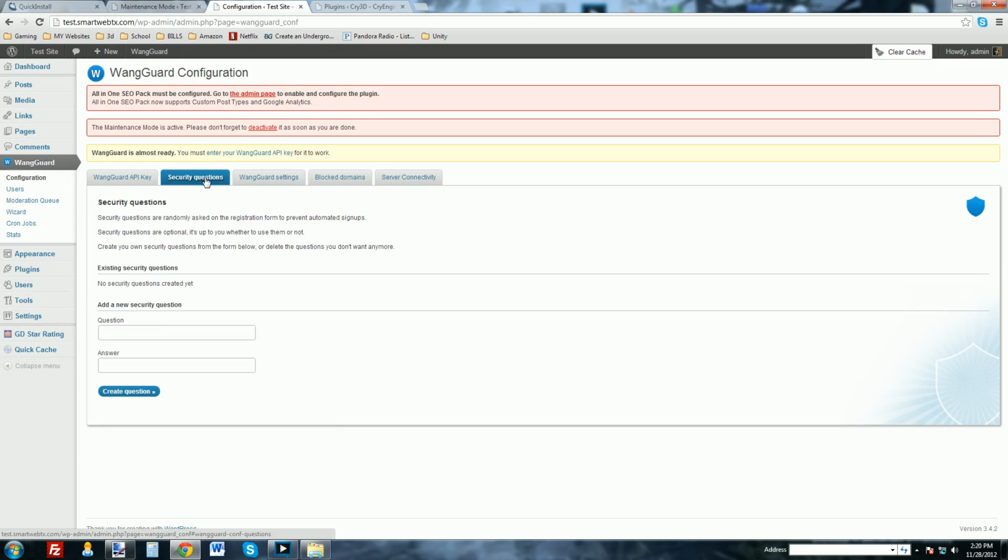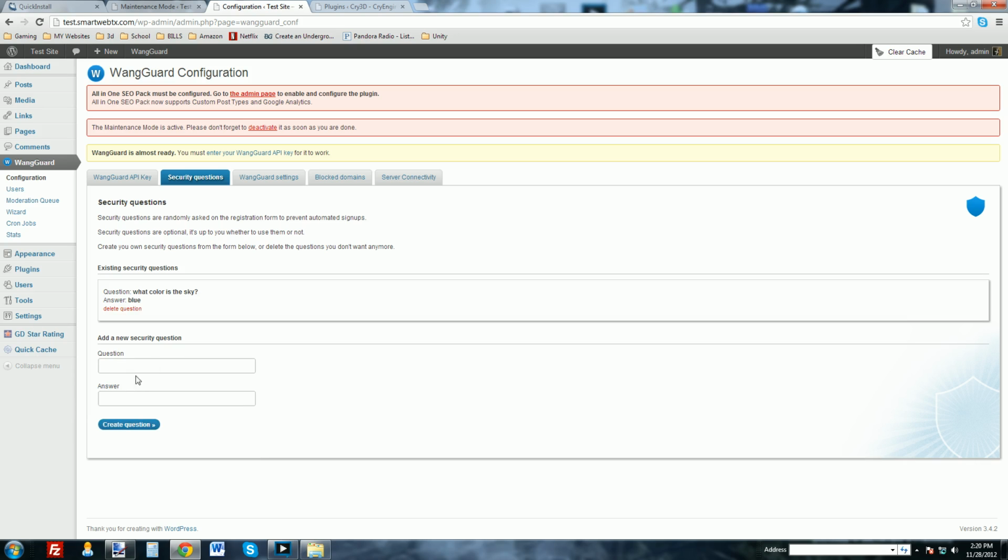Security questions, you can add new security questions for when people register to your website. For instance, what color is the sky? And a robot isn't going to be able to read this and comprehend, okay, it's blue. It's a robot. So, I mean, you can add all different kinds of questions. Don't make them too confusing, though, because people are going to get frustrated and not want to register on your site if they answer it wrong.